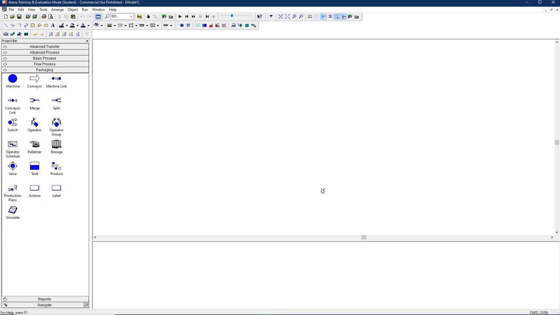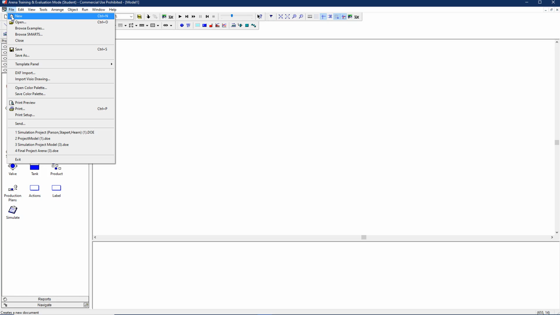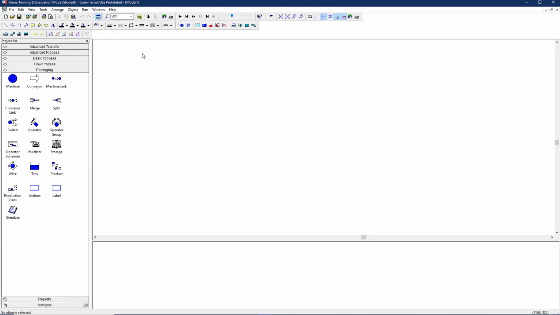The software has at the top, as you can see, text options, and these are pull-down menus that allow the user to interact. View, file menu, new control plus N, and it reads the options. Arena training and evaluation mode, project bar.